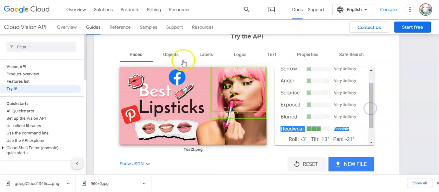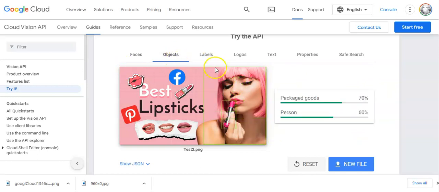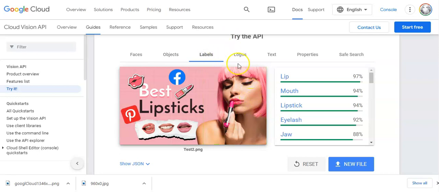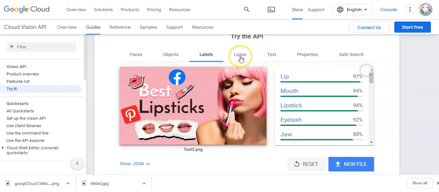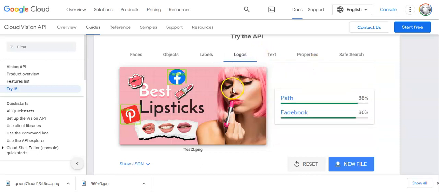Now, next we're going to get into the objects. It automatically notices the lipstick and, once again, the woman in the image. You go over to labels, and you can scroll down here, and it will show you all the kind of things it's picked up on. Logos: as you can see here, it's noticed automatically the Facebook logo, and it wrote Path, but the Pinterest logo as well.